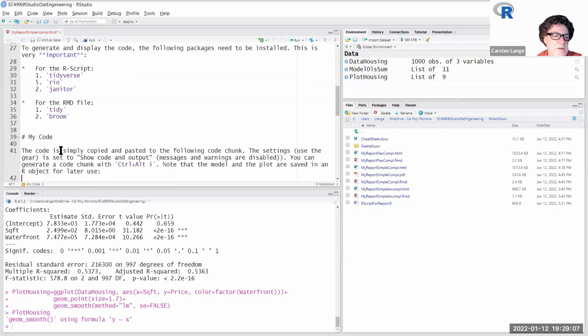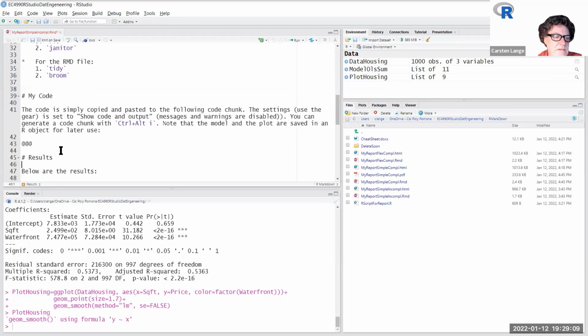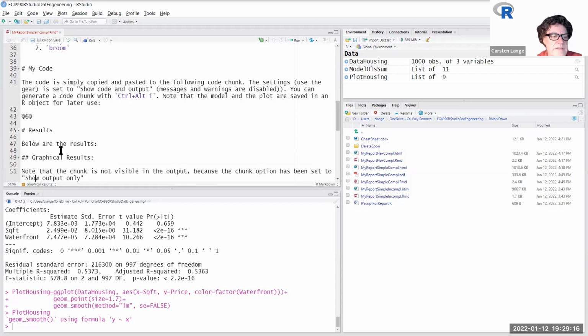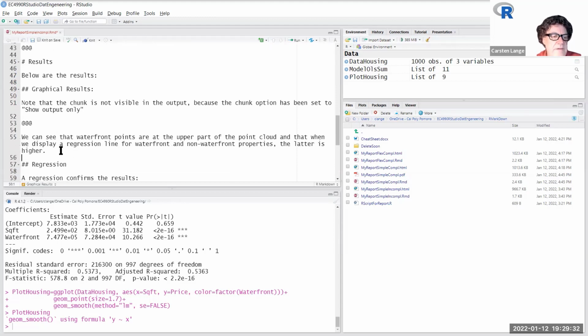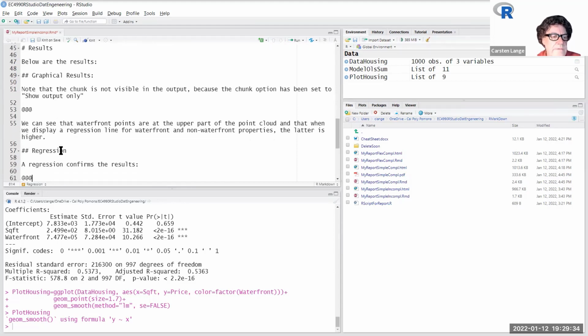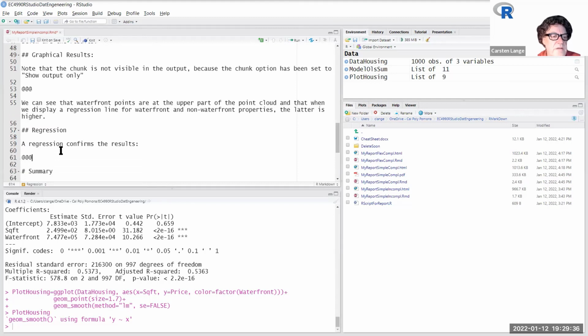The code is simply copied and pasted here, not yet. It will go here. Here's where my code goes. I have a new title, results. Below I show the results. And now I have a second level title that gets 2 pound signs and a blank. So the results are graphical results that I don't have here, and regression results that I don't have either. I just have a placeholder here, and I have a summary here.